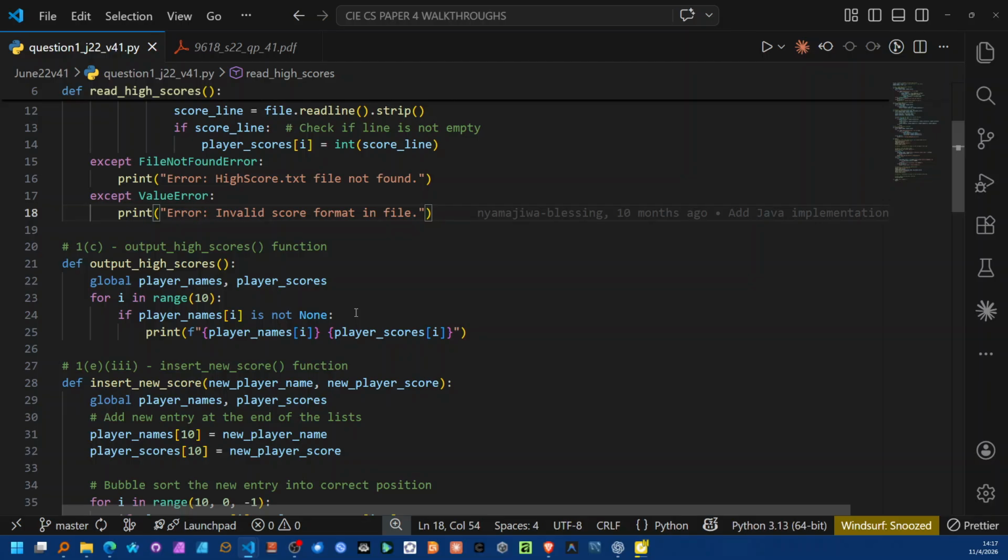So we move on to line 25 there, where we are f printing. We are going to f print the player name of the current index, as well as the player score in the current index. Then of course you would go ahead and copy this code and paste it inside of your evidence document.